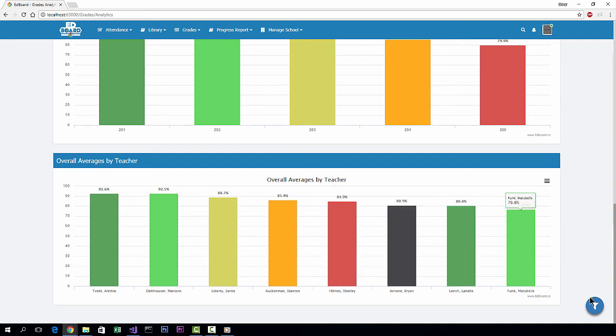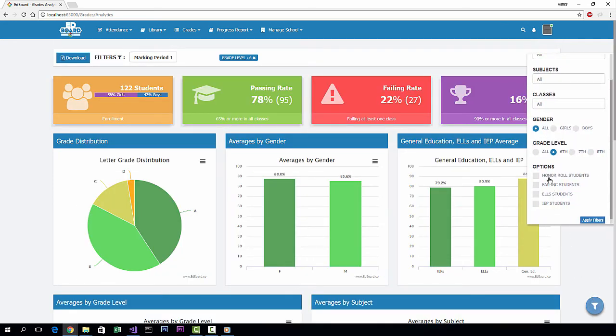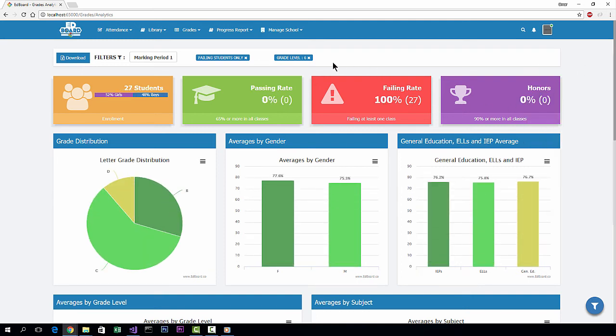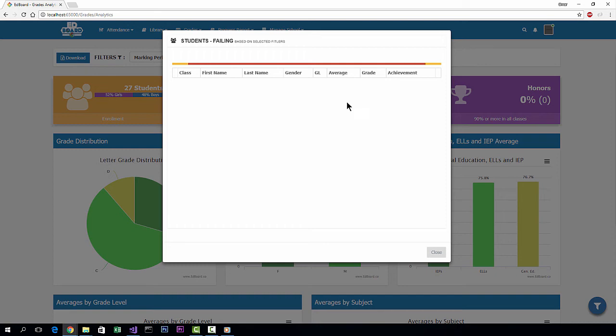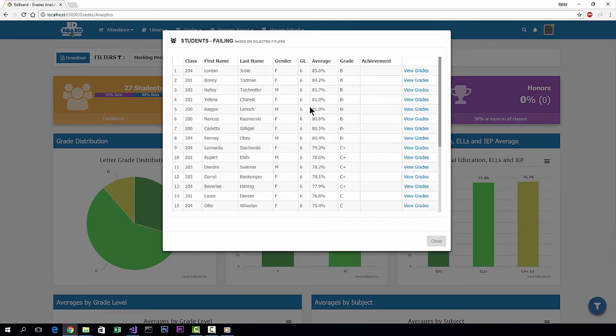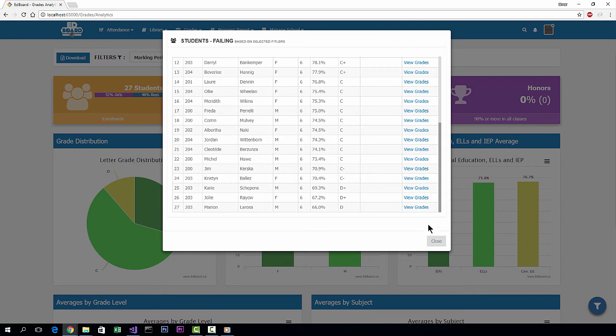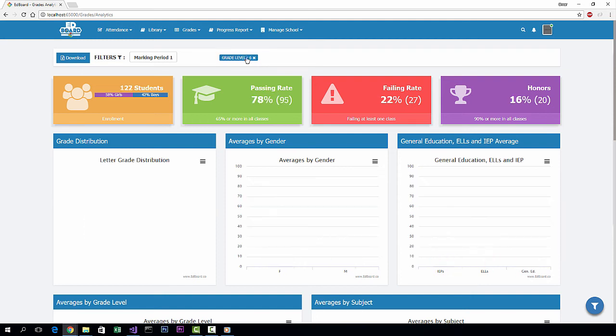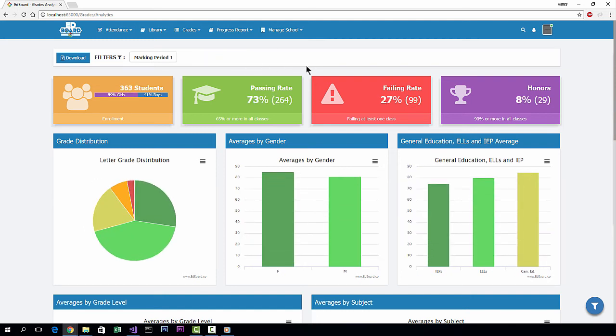Let's say I want all the sixth graders that are failing, okay? So I'm going to apply that filter and I'm going to see only the sixth graders that are failing. So I have 27 sixth graders that are failing at the moment. If you click on it, you're going to see the list of all the students from sixth grade that are failing. If I want to get rid of this filter, I can just click on the X and remove all the filters, and we will be back to the initial state where we have the data visualization for all the school.